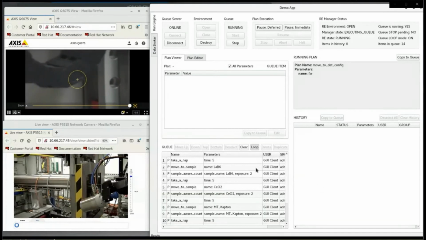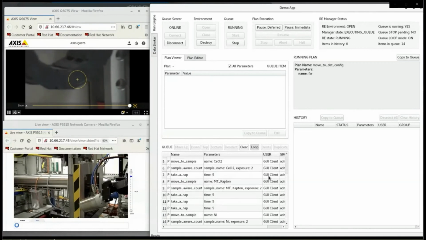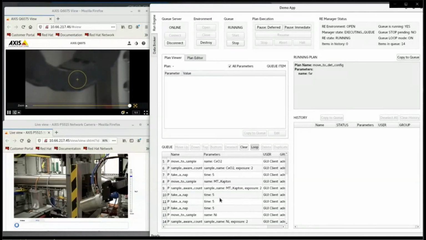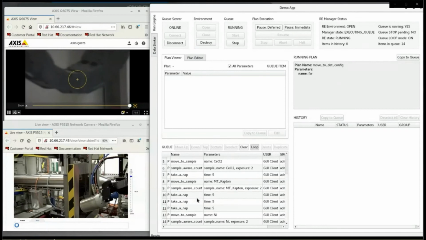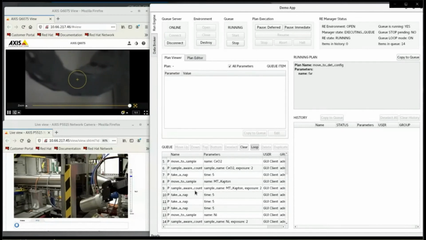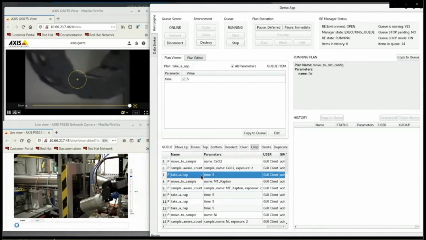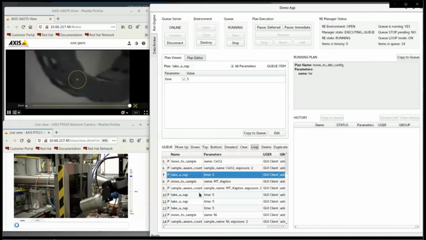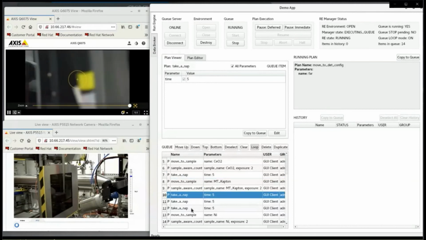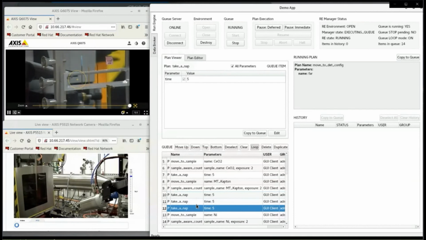So we say, okay, the detector's moving back. We're starting to look at our plan, and we see everything's fine, except, uh-oh, look at this. I see a mistake. Right here, instead of a single 5-second rest after the data collection, I see 3. I don't know how that happened.